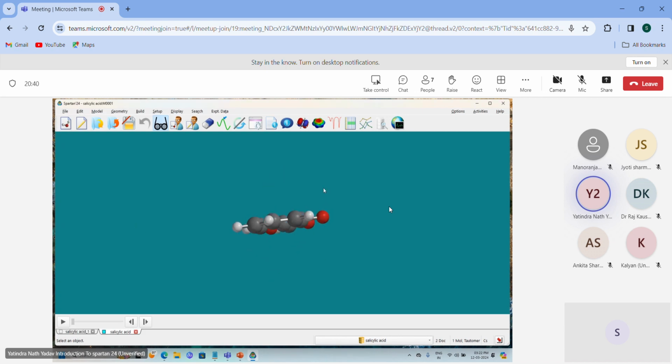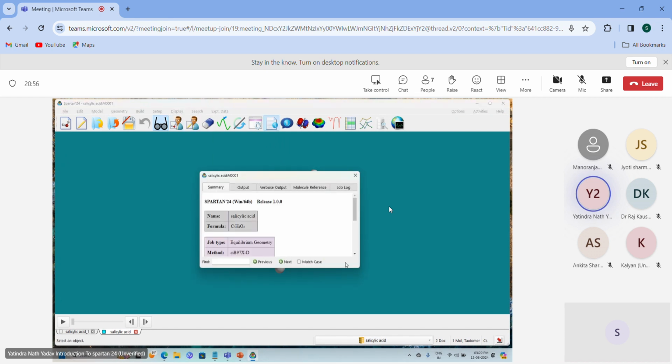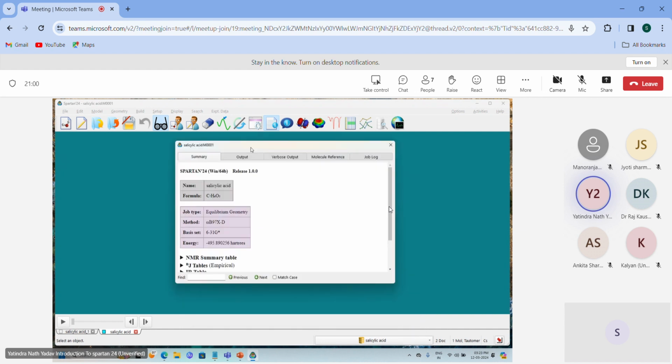So already we performed the calculation on this particular salicylic acid. It's the same calculation that I tried to show you in the setup wizard. Now, if you want to see what has been done, you can go to the display and see the output. In display, if I click here, I can see the summary that we selected this particular molecule. The name is salicylic acid.